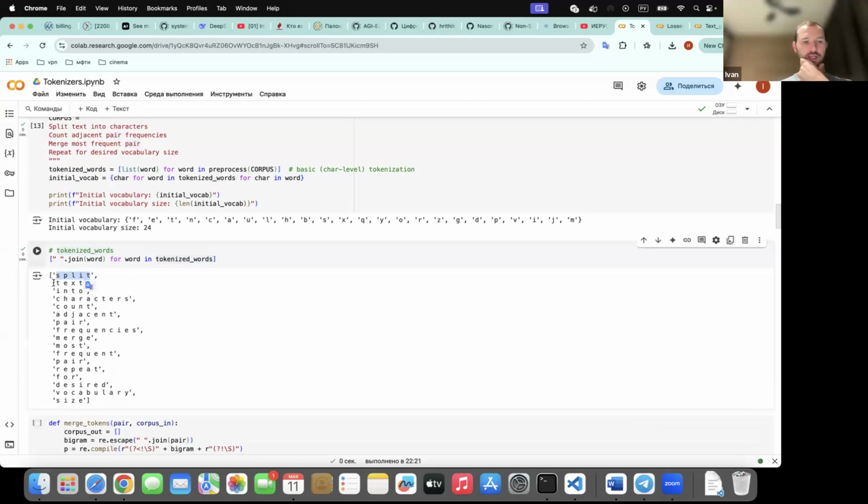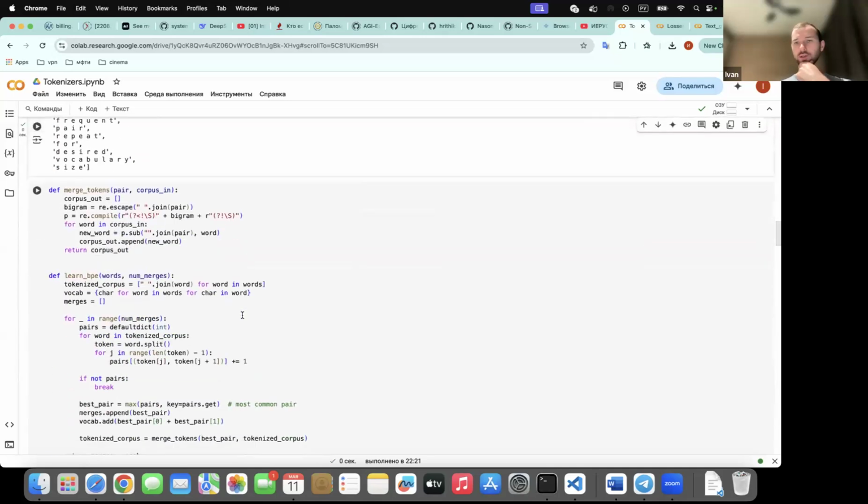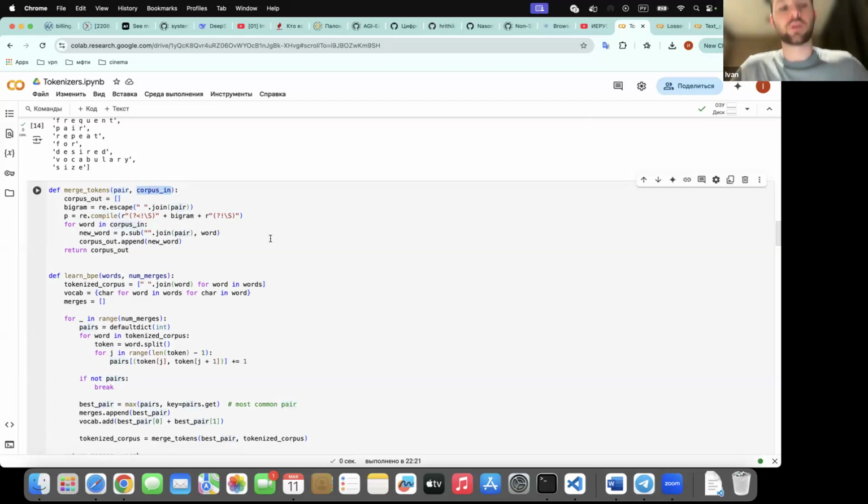So we split our text, all our words, by white space separately. Now we have to write only two functions. It's pretty simple. First of all, merge tokens. When we give a pair of tokens and our corpus of text to this function, we will find our pair there, and then we replace it.